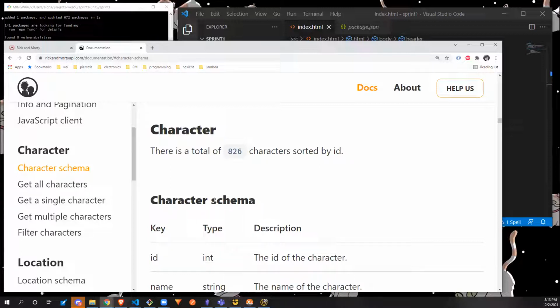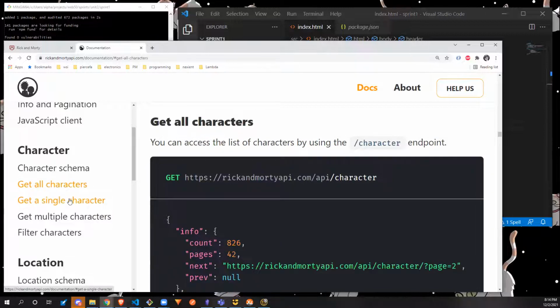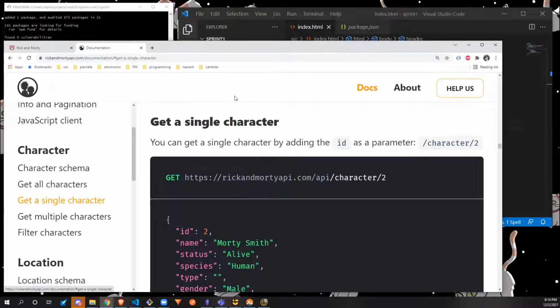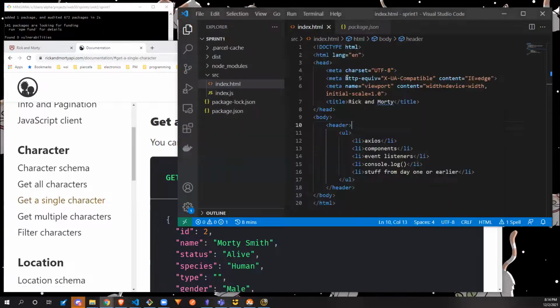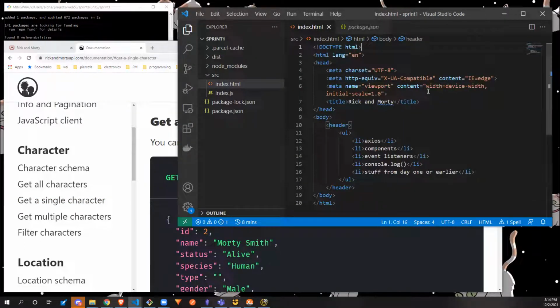The API from today. So I'm more interested in this get single character for right now. That way we can kind of see what type of information is coming in. And then I'm going to go to the get all characters, which will allow us to loop over it, if that works for you. Yes. Excellent. Okay.